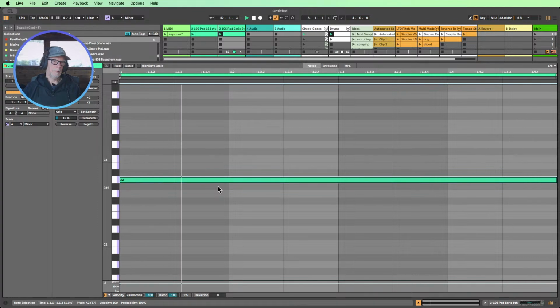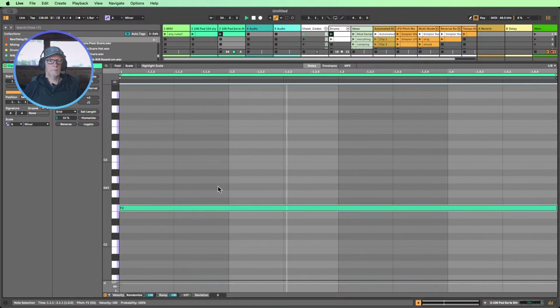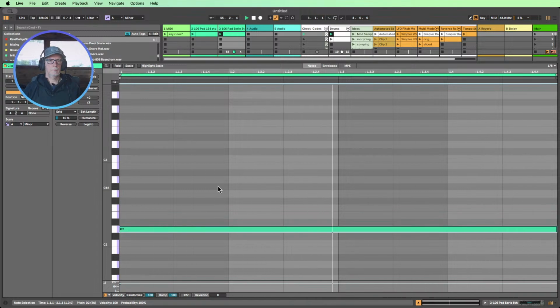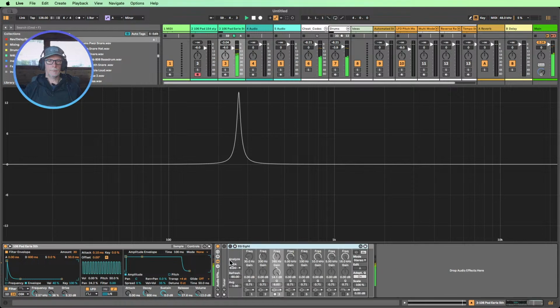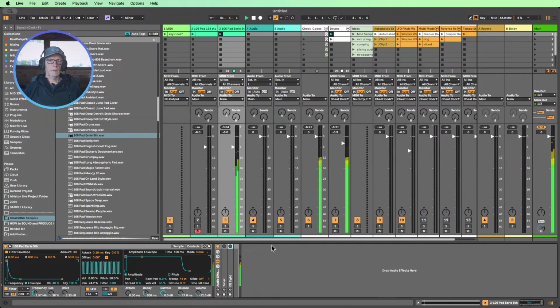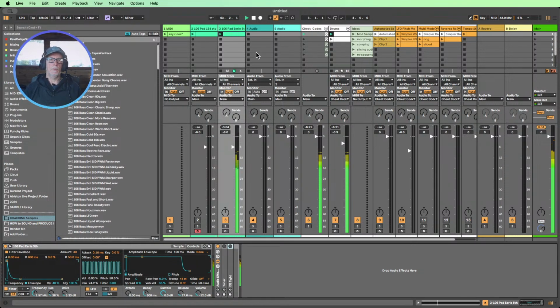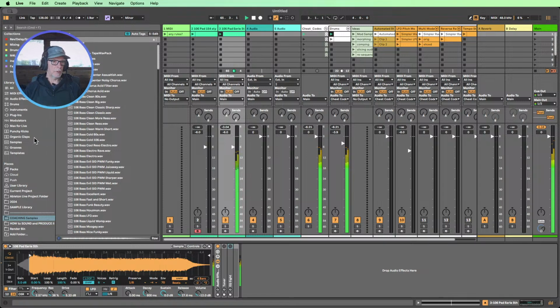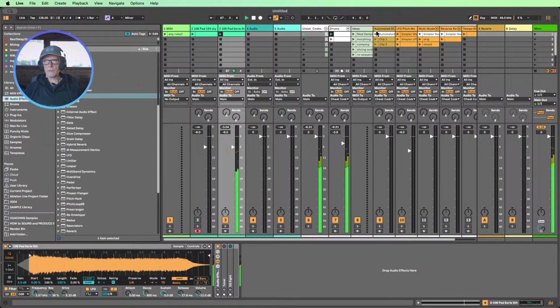Maybe I'll go a little bit lower. Let's maybe use the D there, quite like that. So the idea with this track was to make it into a bit of a noise little pad kind of drone thing, which we've got going on. Let's maybe try now some effects on it and see what we can come up with.